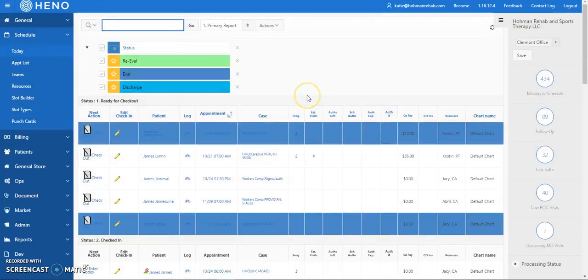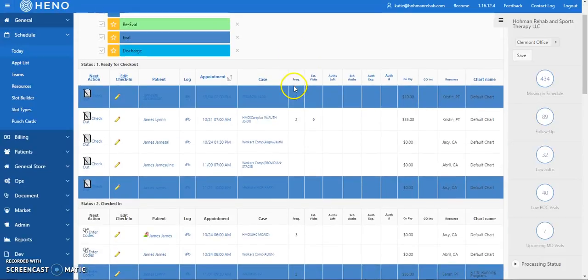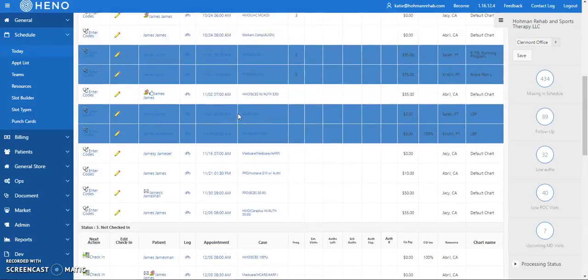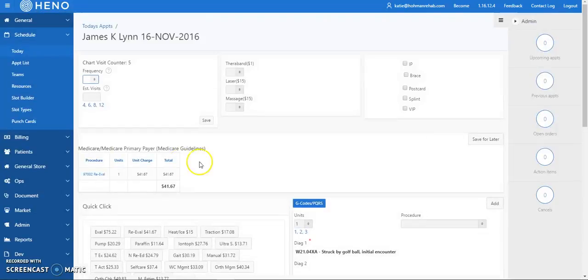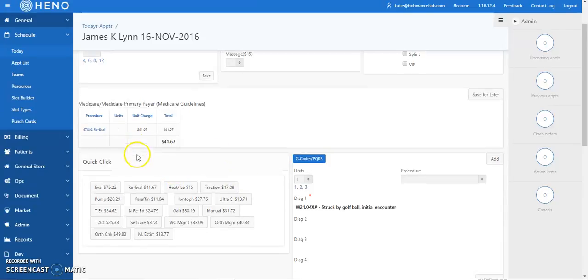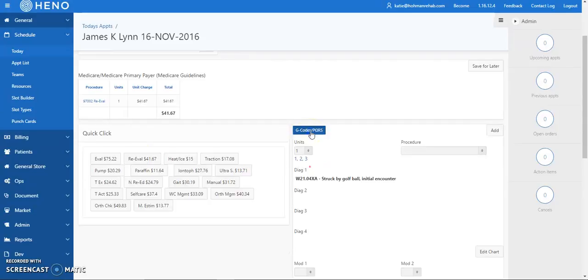Okay, so that's it as far as checking the patient out. Now, if you have someone where you require G codes, so let's say it's a Medicare patient, I'm going to go in and enter the codes for this person. If you enter a reeval code or an eval code, it will not allow you to check this person out unless you enter the G codes. Okay, so I'm going to go into the G code button here.